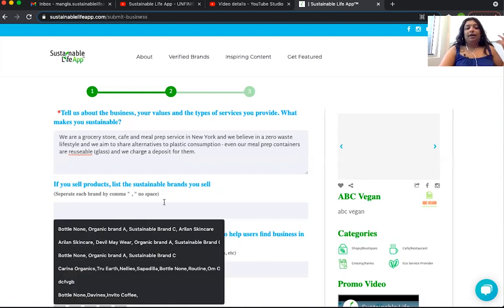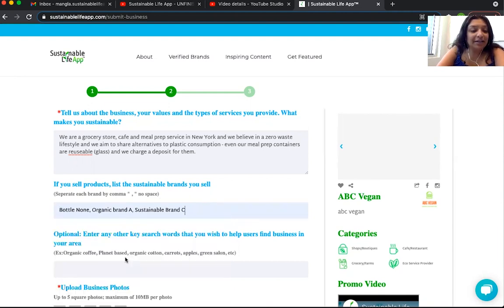So if you sell products, list the sustainable products you sell. So if you do have brands and stuff that you sell, like I mentioned that we sell green cleaning products in our store, we sell hair care products, skincare, etc. So I can actually go ahead and put those brands here. It says separate each by comma with no space. So if we just follow that formula, we'll be able to do that.